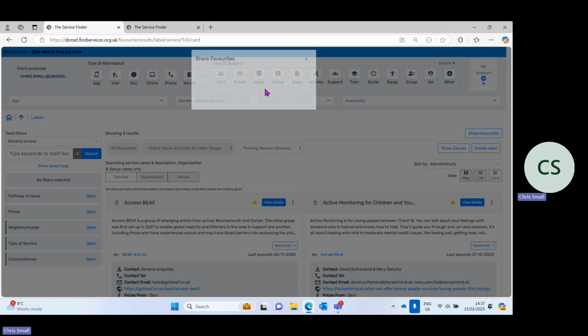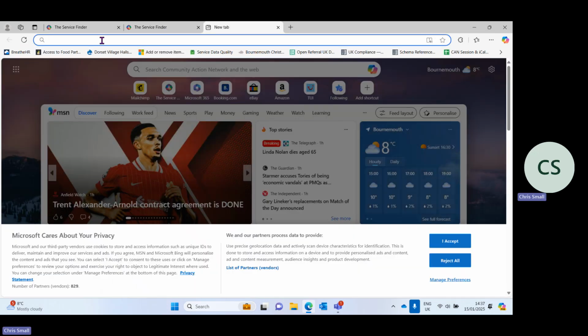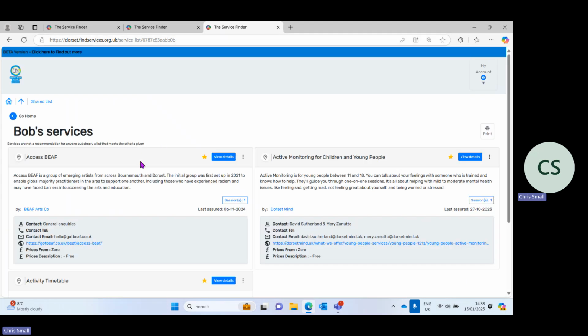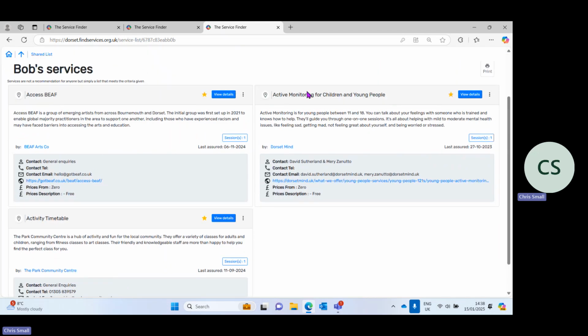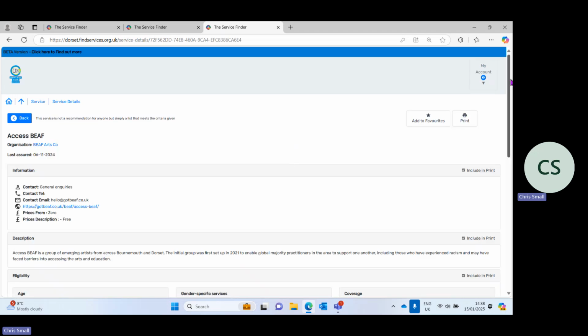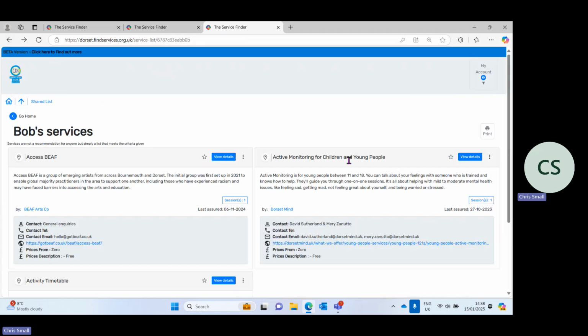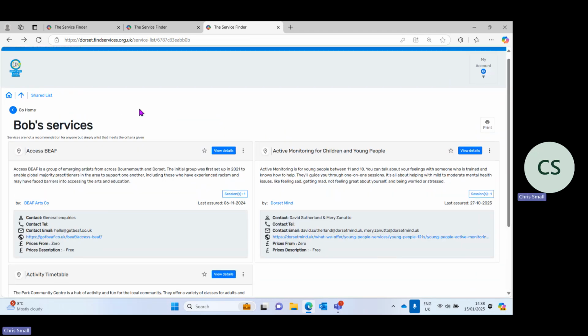And it's now created a link for me to share. So if I go to my browser, paste that link, what you'll see here is Bob now has a link. It's Bob's services. It lists the free services specifically that we favorited during our session. And Bob can click on any one of them to find out the full information, and he can go back to his list to review them at any point. The good news is that this link lasts for up to a year.